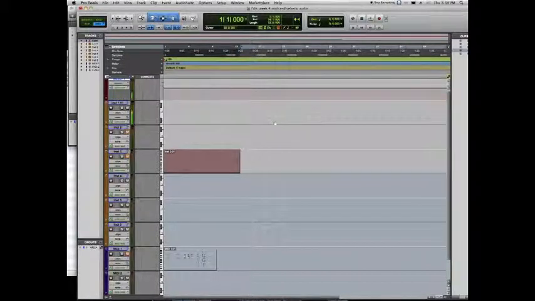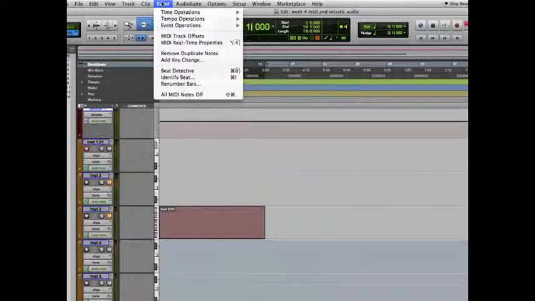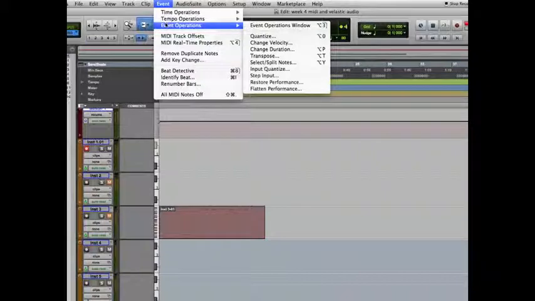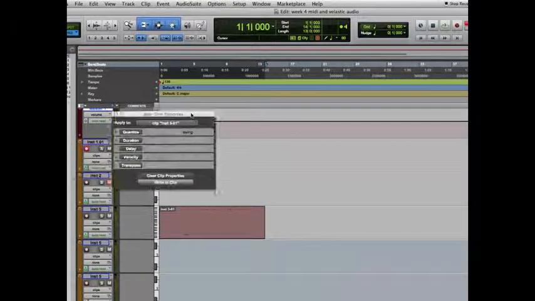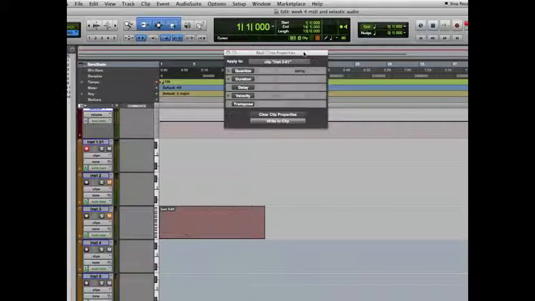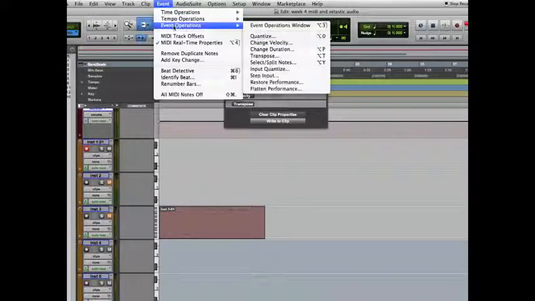So I'm going to jump in here. Last week we did step input. I'm going to go to Event, so please go to Event with me in Pro Tools. I want to point out a couple things. If we go down to MIDI Real-Time Properties, you get this giant window, and it's essentially giving you the ability to have this as a standalone window instead of having to do all of these things in the Event Operations.